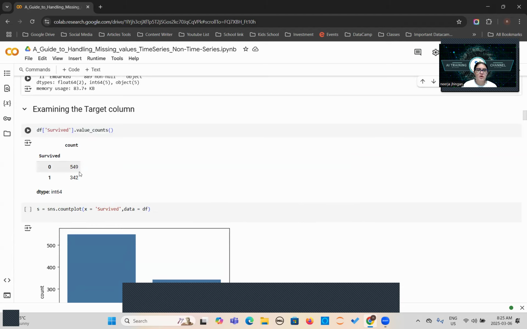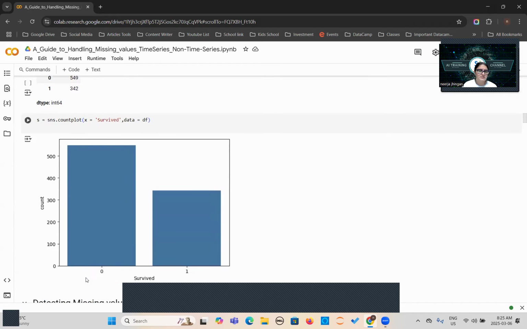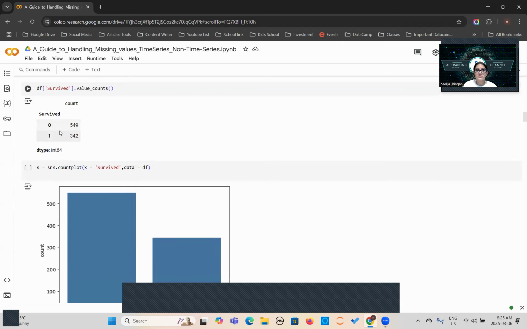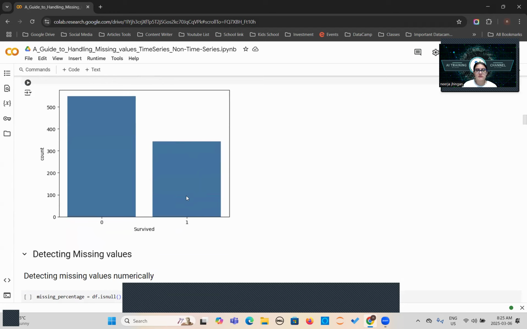A value count, how many people survived or how many people did not survive. Because the goal of the Titanic data set was to predict how many people will be able to survive or how many people are not able to survive. So we are just looking at the distribution of these two categories. Now look at this here. Above 500 people did not survive, and this many people survived.